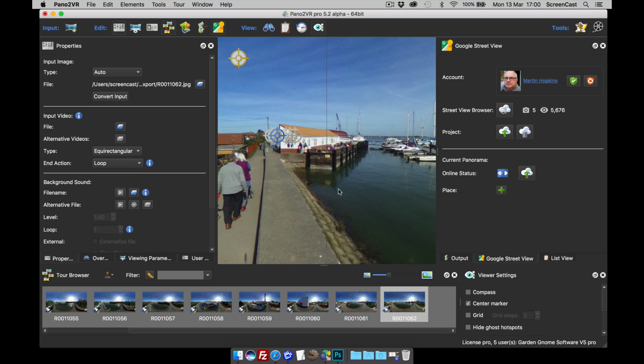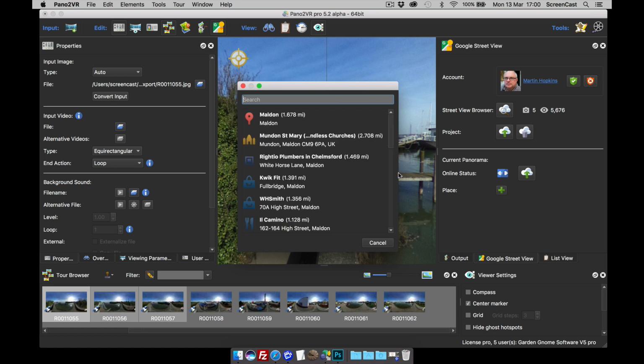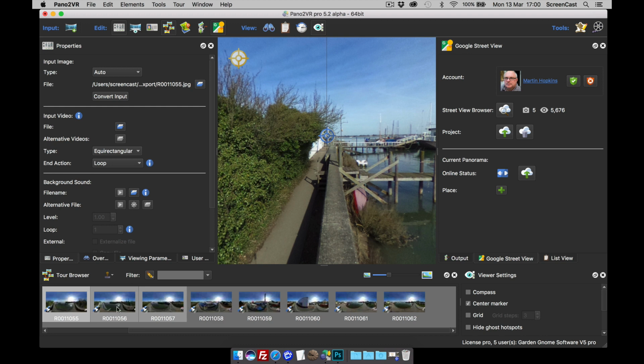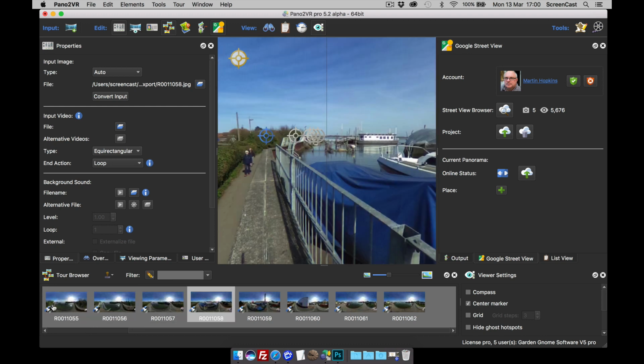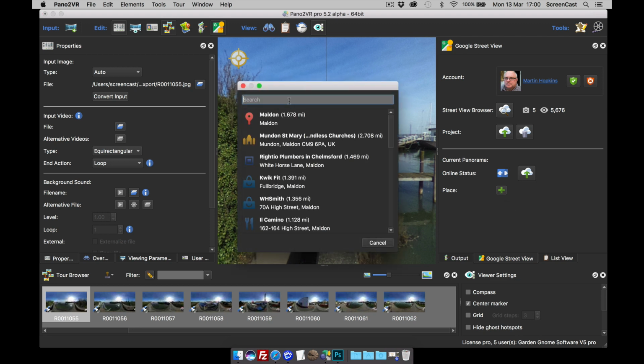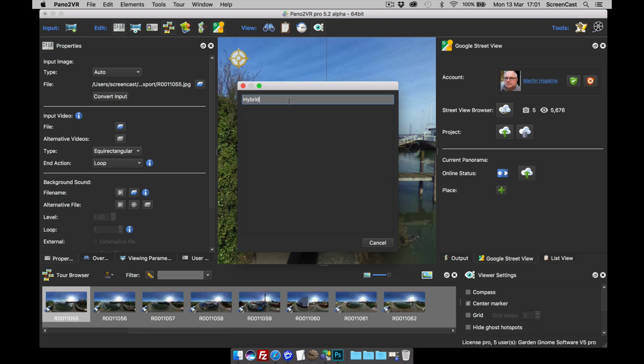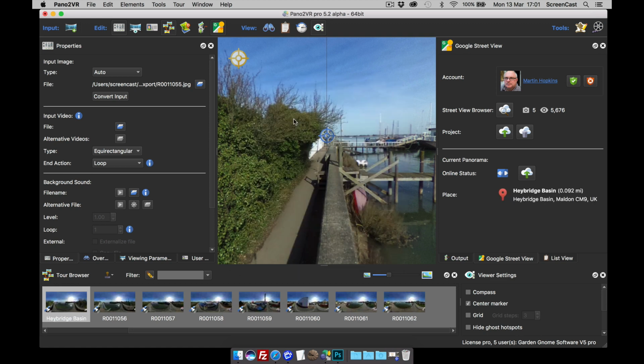The only thing I've got to do now is add place to the images. Now what you can do is you can select a series of images, click place, and you can add a place to the series of images, or you can select just one of the images. In this case it's all at the Haybridge Basin, that's where I took these pictures. So I'm just going to add a place. I'm just going to type it in. Haybridge Basin, there we go.